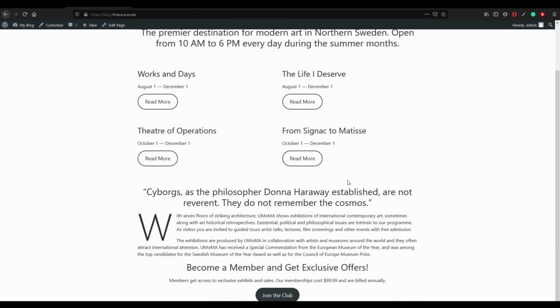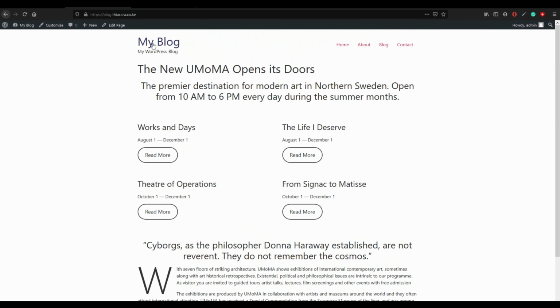You can see it just changed everything. You can see even the featured image, you don't have it. You can see even the menu, and even everything just changed. So what we need to do is redesign everything.